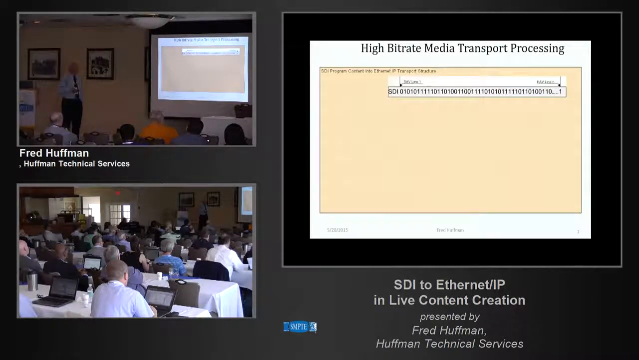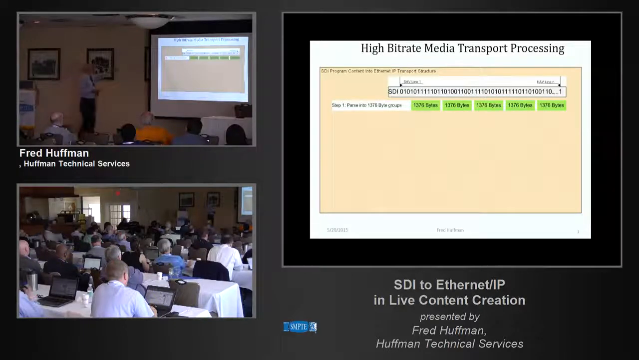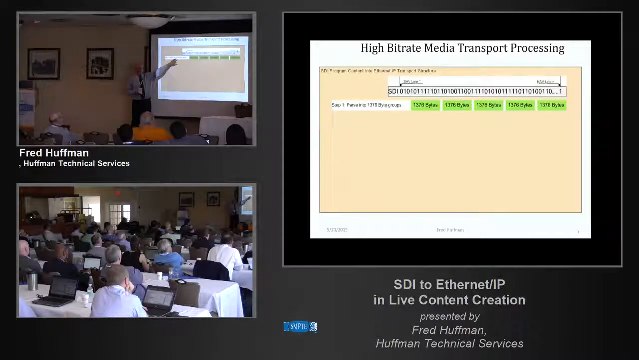Now, I think it probably makes sense to walk through one of the things I didn't understand completely for a long time, and I think I understand it much better now, which is how do you get an SDI stream into a bunch of packets and get it across the network and then take it out again. Basically, life on this process starts with a real-time serial digital stream, either 270 megabits or gigabit and a half. The first step in this process is to parse the stream into 1,376 byte chunks.